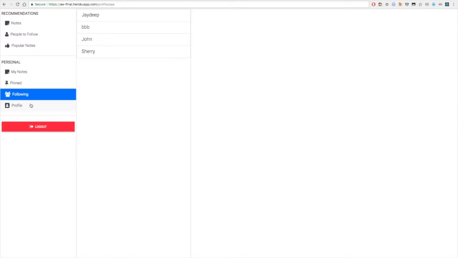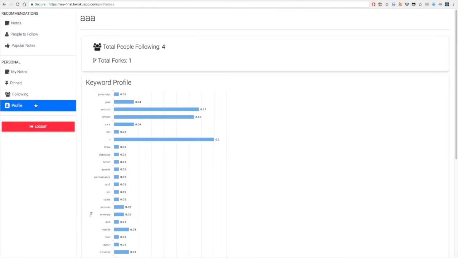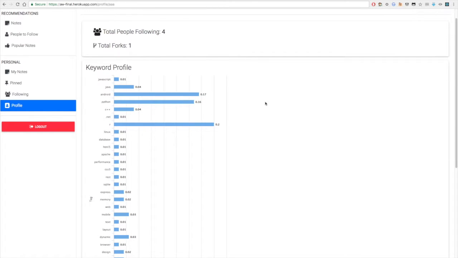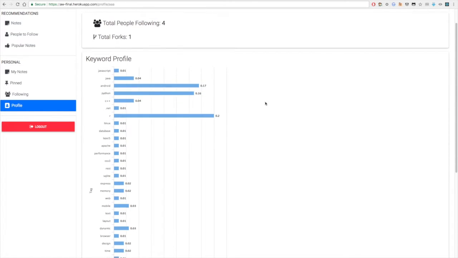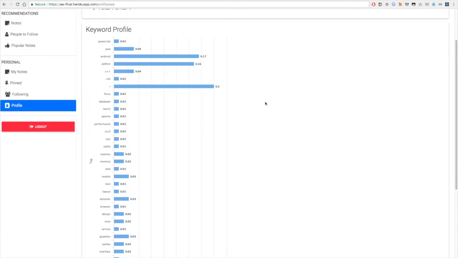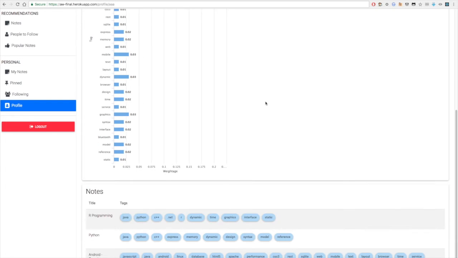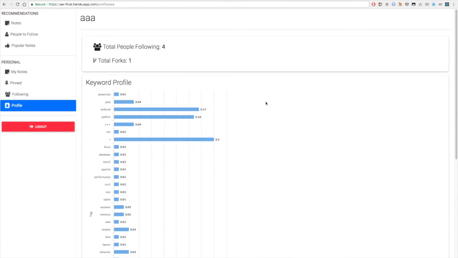The profile tab shows the user a snapshot of his user model, which is used to make the application adaptive and provide recommendations. Here we can see the keyword profile, which is the primary input to the hybrid recommender algorithm, as well as basic statistics about his profile, such as the number of people he is following and the notes that he has created.